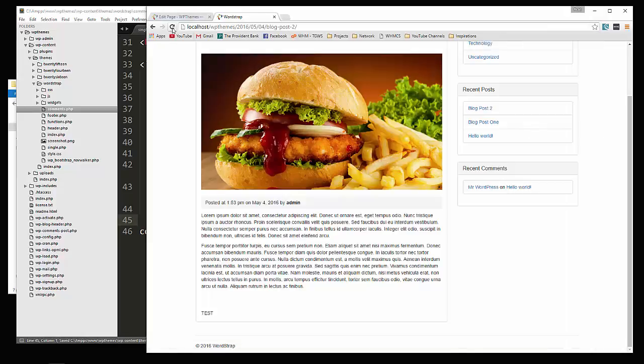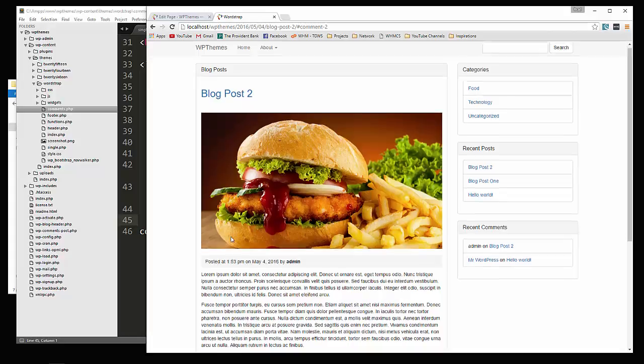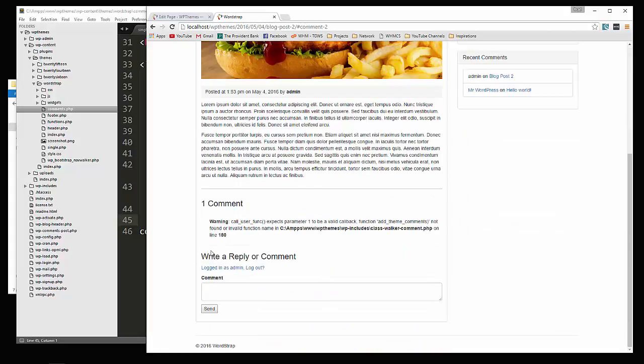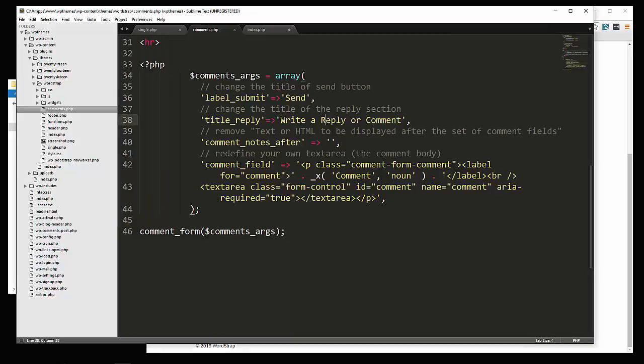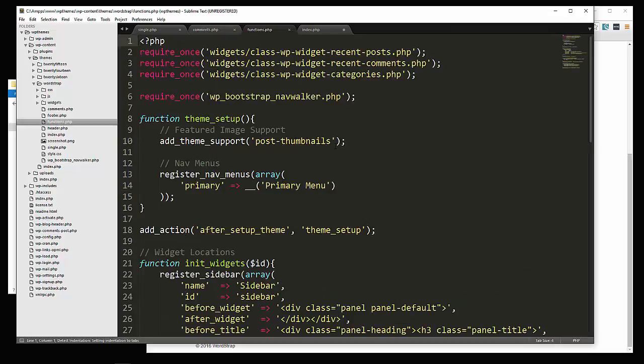Now if we go and we try to check it out now, you can see that we have a form here, and let's try to add something. Send. Okay, now what's going on here is it's looking for the callback that we specified, which is up here, add theme comments. It's looking for that and it's not finding it. So what we're going to do is go into functions.php and fix that.